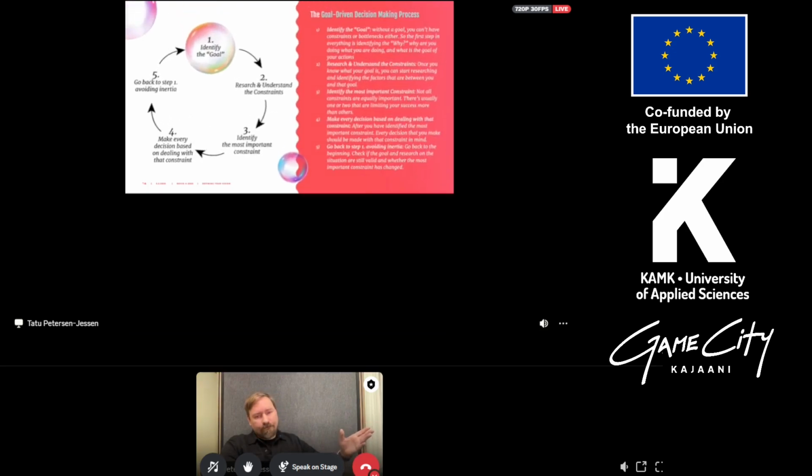So this is how I think about any decision making. This is based on the theory of constraints by Eliyahu Goldratt, business guru, thinker. This is my version of his theory of constraints. This is how I think of every decision. You identify your goal or think of your mission. What are you trying to achieve?